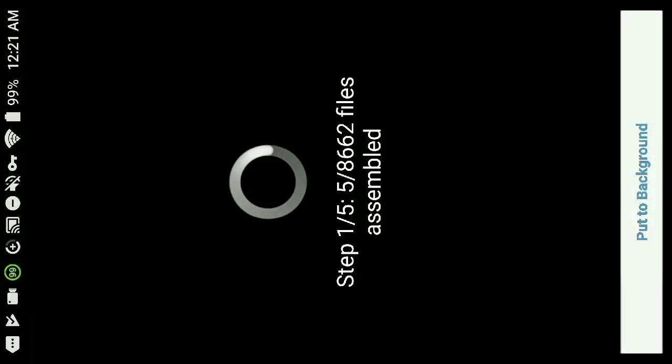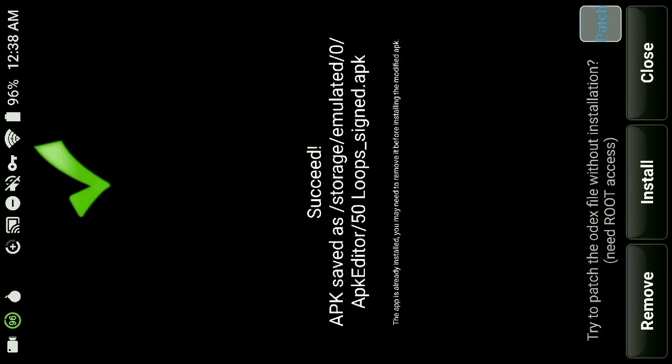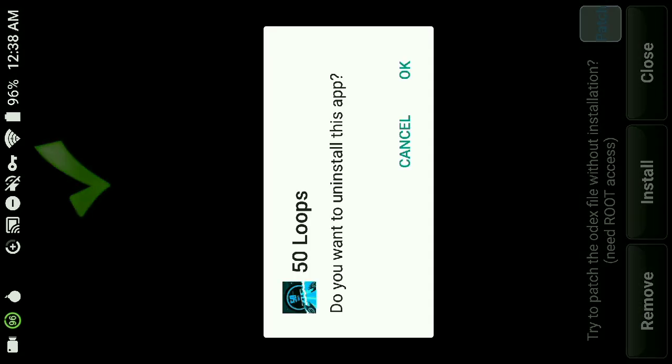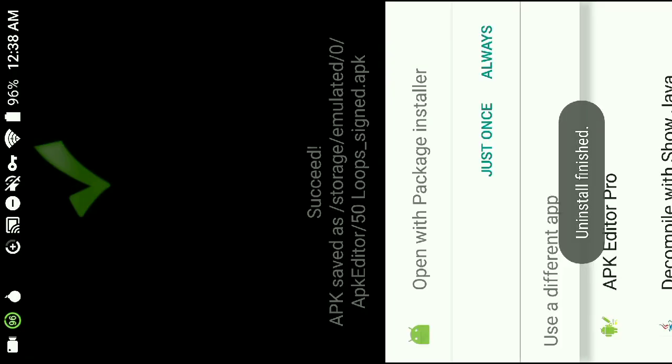And yeah, this will run all the way through, and when it's done, you know what to do. Let's put it to the background, and yeah, I'll see you guys in the future. After that is all done, all you have to do is press remove. Okay, let it uninstall the app, press install.